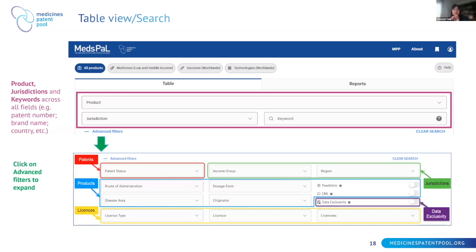And then we have this brand new functionality, which is the advanced filter, to help the user target what they are looking for. As you can see, once you click the advanced filter, the new advanced filter table will expand and cover patents, jurisdictions, products, data exclusivity, and also license.